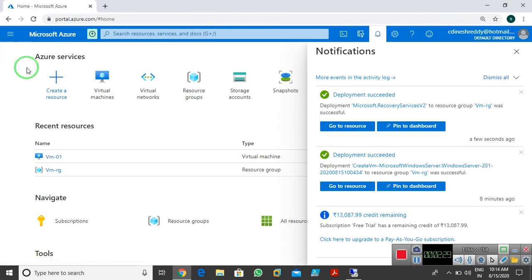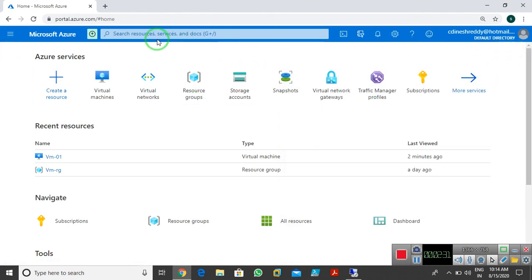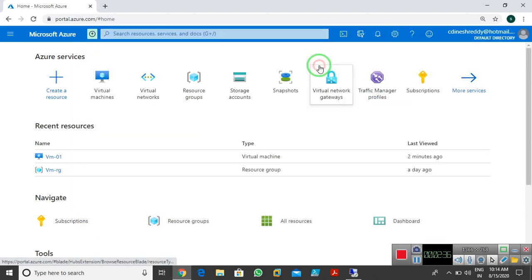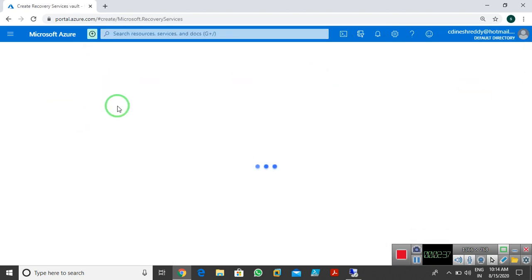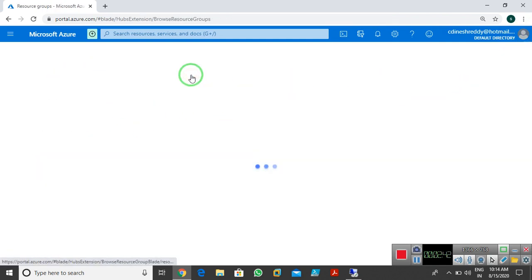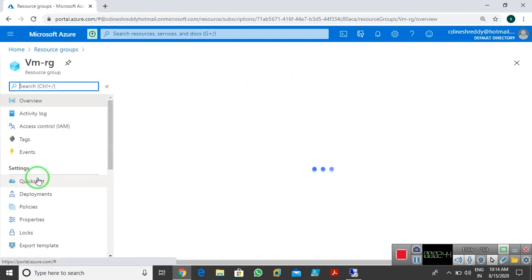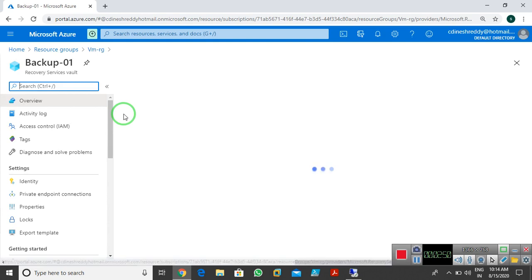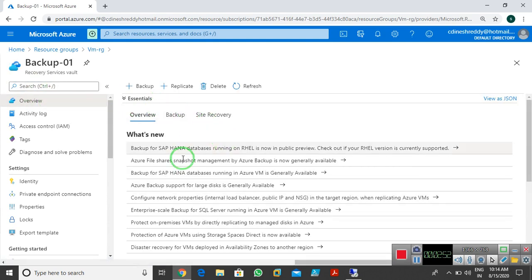I click on home again and click on backup services again. Over there we should be able to see it. Okay, not there. Maybe in the resource group. So I go to the resource group VM-RG, and over there we'll find the vault. Here it is, the backup 01 vault. Let's click on this. Now this is the backup vault we have.